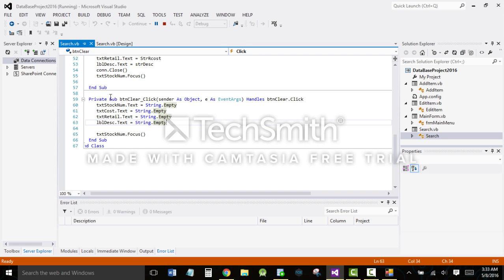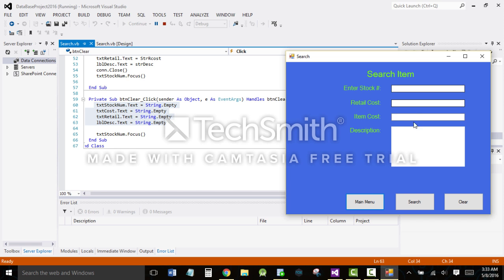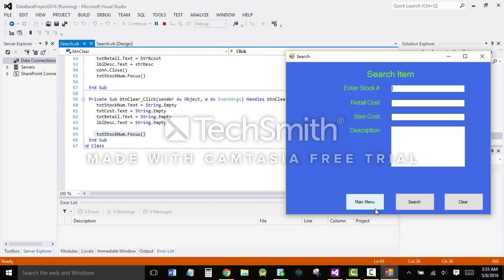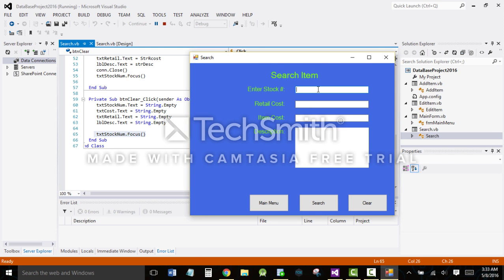This function here is for the clear button, and what this will do is set all the text properties of the controls to an empty string, and then return the focus to the txt stock number text field to search for a new item. So let's go ahead and see how that works. We're going to search for stock number 1001. Once we search, you can see that it displays the item cost and then the description. In this case, it's a Kenmore 27.2 cubic foot refrigerator. We can go ahead and clear that and return to the main menu.